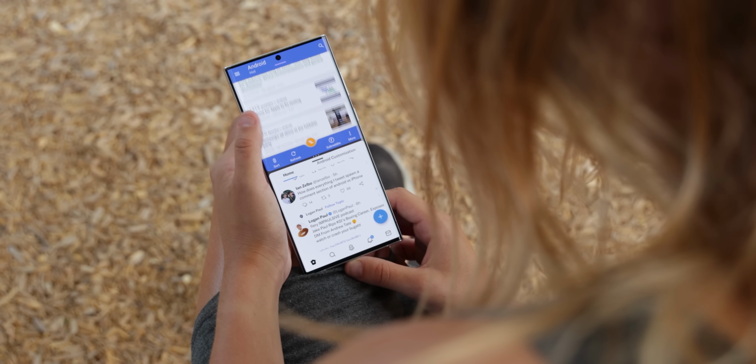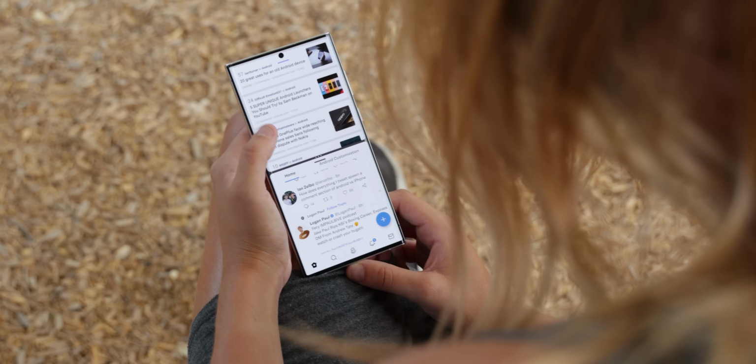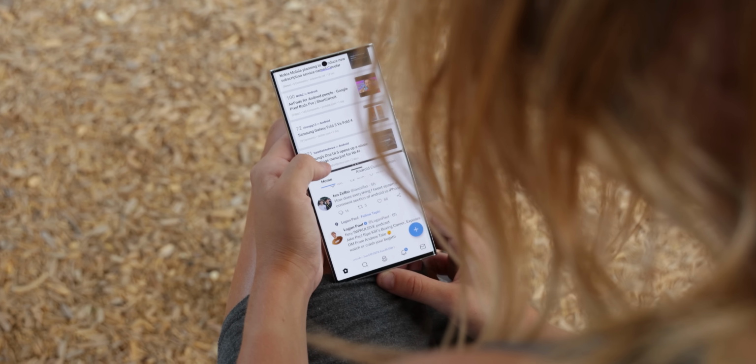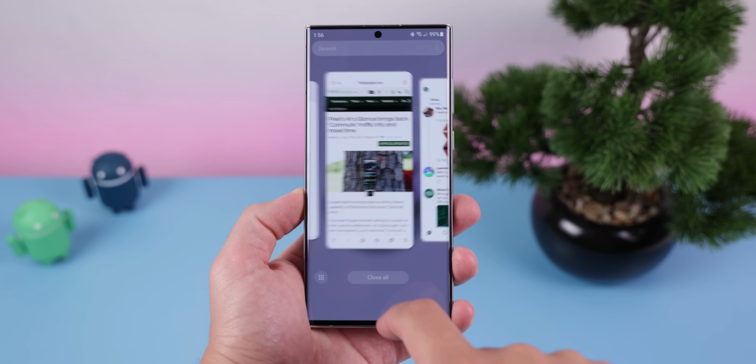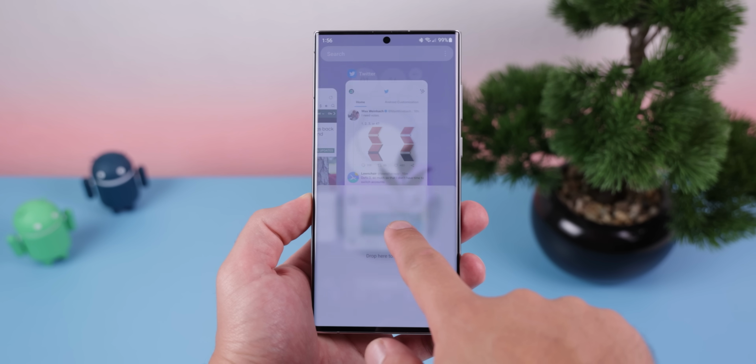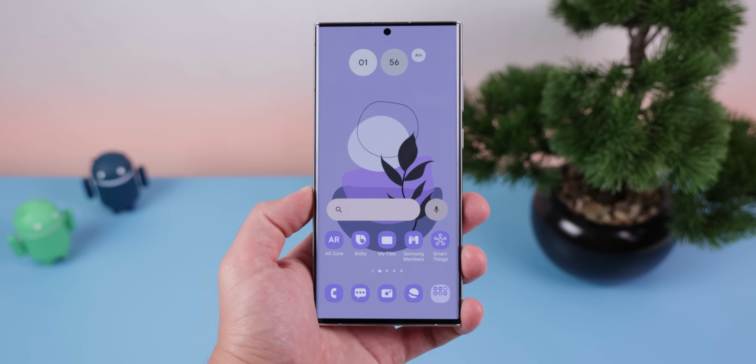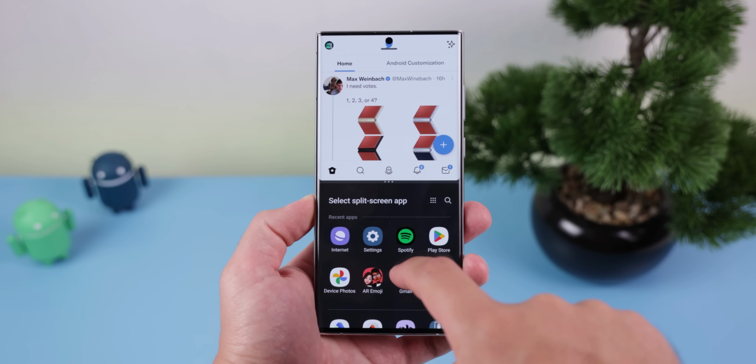If you're a huge multitasker, you probably use the split screen mode on a regular basis, especially if you have a large phone like the S22 Ultra. Well, with OneUI 5, you can open apps into split screen much more easily by simply opening the recents page and dragging one of them to the top or bottom. This is why I love Samsung, because they think about all the small things.